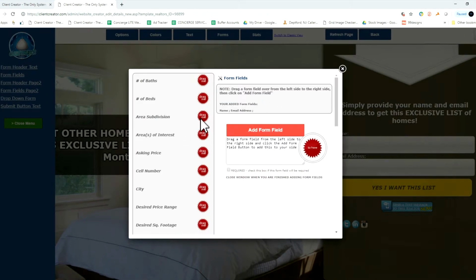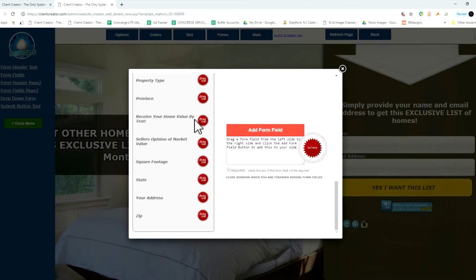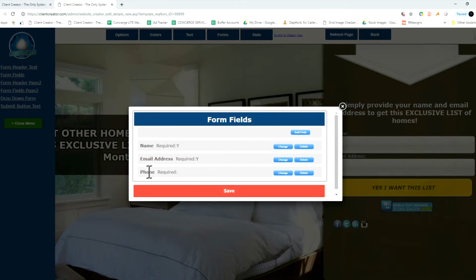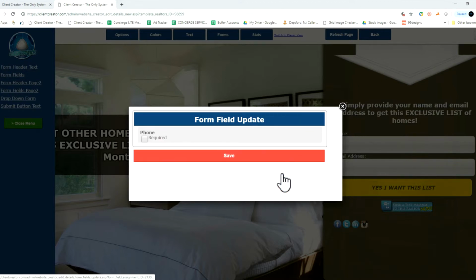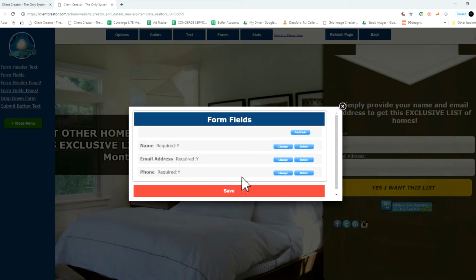It'll take you to this, and we'll scroll down here where it says, oh, did I miss it? Here we go, phone. We're going to click and drag to here, and then click Add Form Field. And as you can see, with the Ys, it's required that they have the name and email address. Phone is not required, but you can always change that by clicking on Change, clicking Required, click Save.